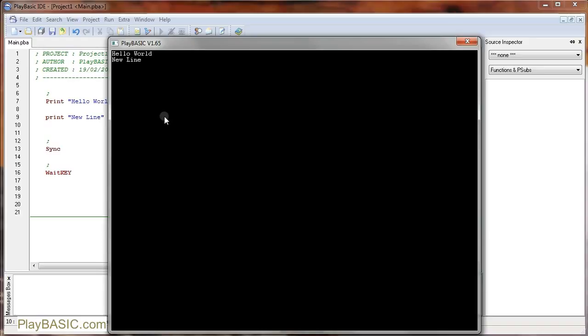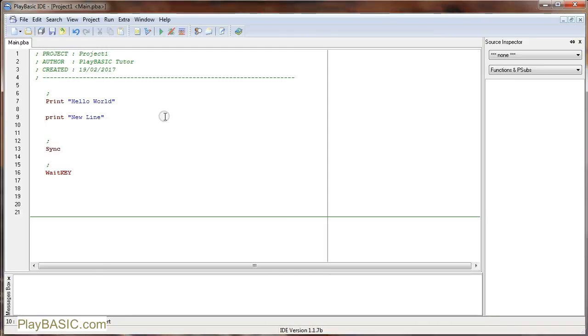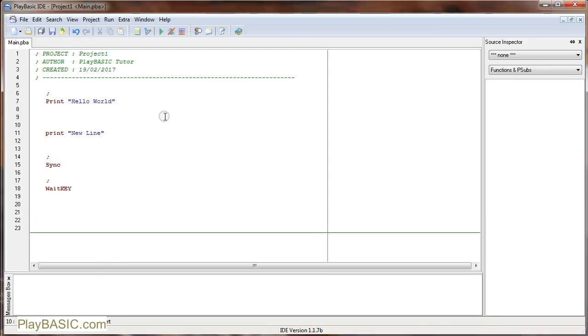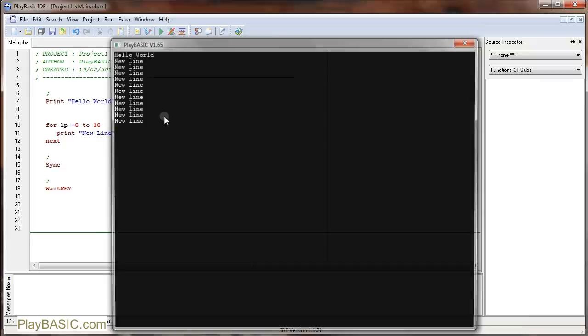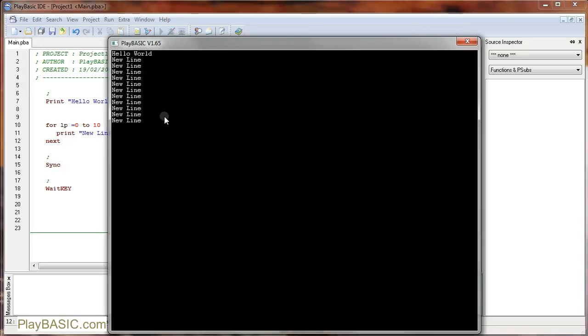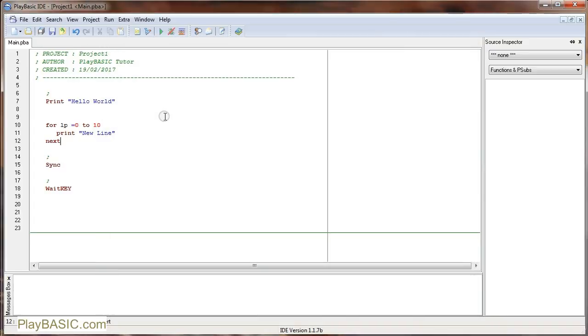Now, if I print another line, the same thing will occur. I might jump forward and use a bit of a loop. So I'll go to 10. Those with a keen eye will notice this prints more than 10 lines. The reasoning behind that's a little bit more complicated, but we'll get into that some other point.